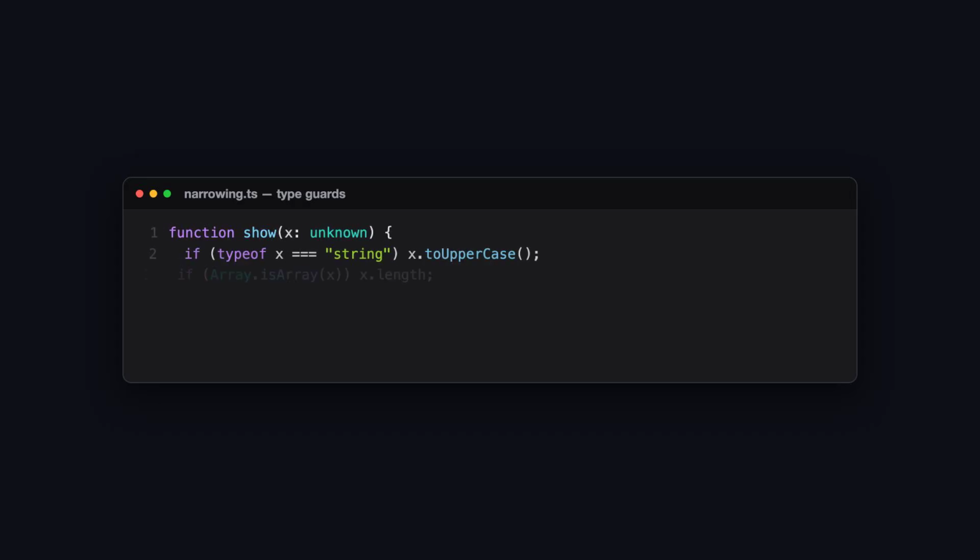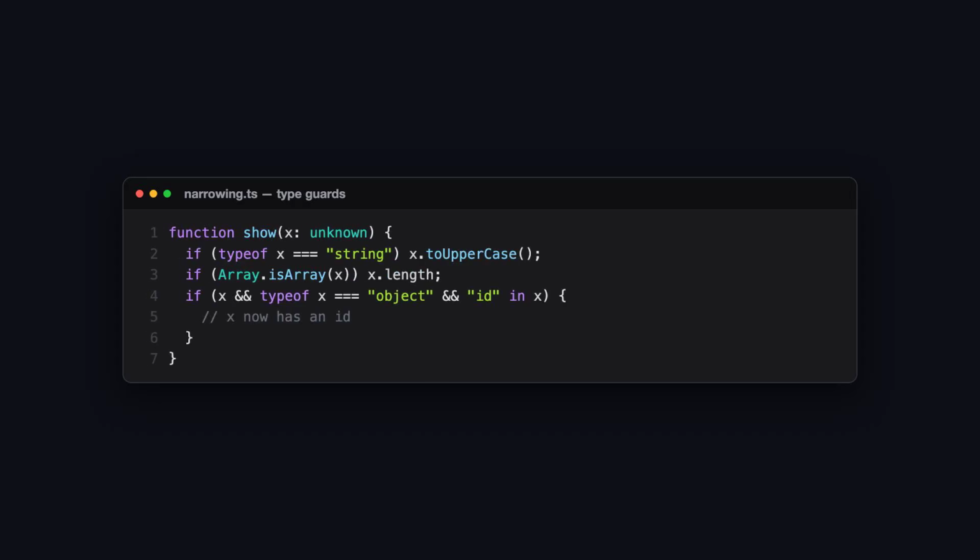Let's go deeper on narrowing, because it's where TypeScript feels less like paperwork and more like a helper. Narrowing is teaching the compiler what you already know inside a block. Use typeof for primitives, typeof x === "string". Use the in operator to check a property exists on an object, "name" in obj. Use Array.isArray for arrays. Even a plain truthiness check, if (value), narrows away null and undefined. In each branch, the type gets more specific automatically.